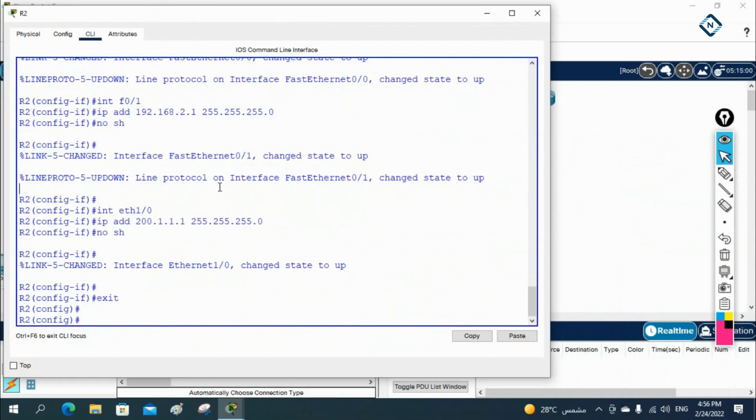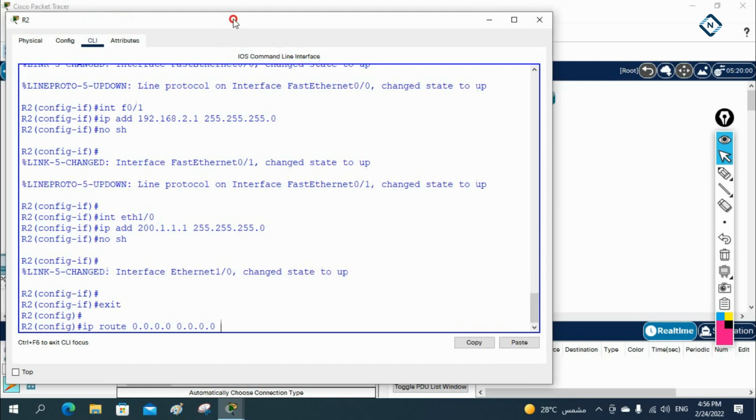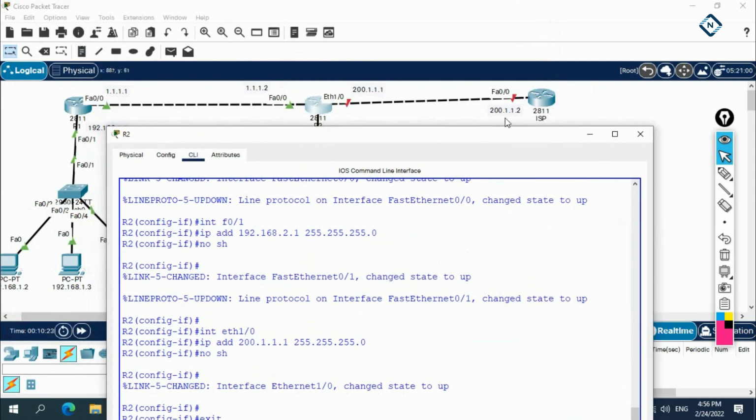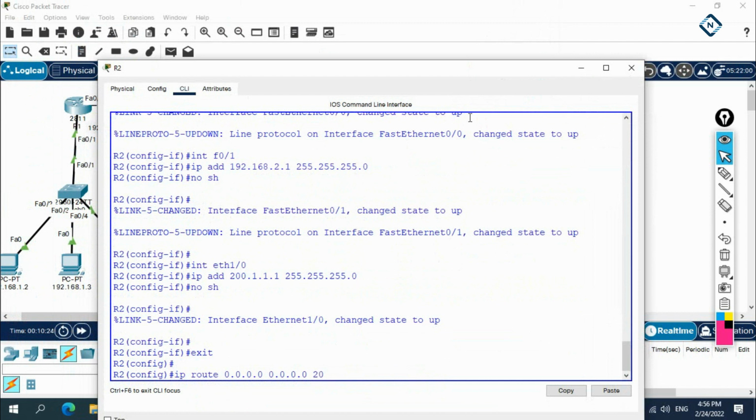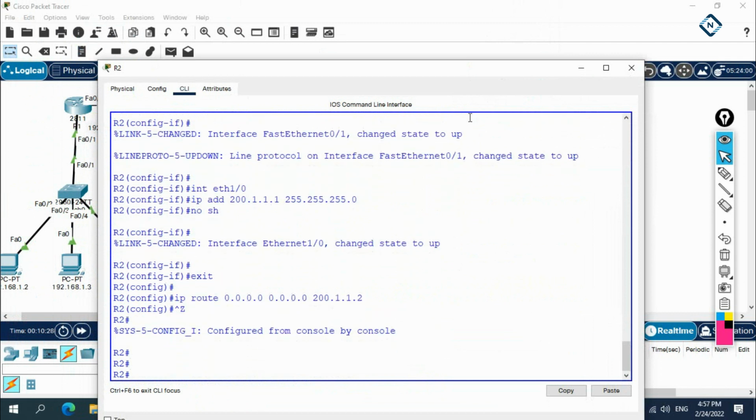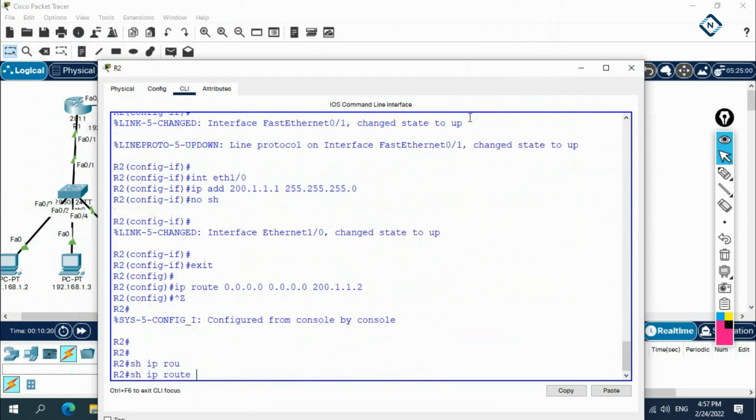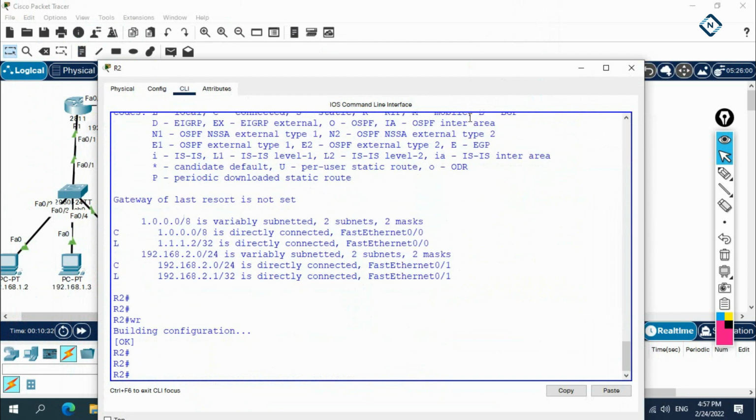Let me write here. I will write ip route 0.0.0.0 0.0.0.0, and after that we will write 200.1.1.2. Okay, this is a default route. If you want, I will show you. Show ip route. We have the default route.